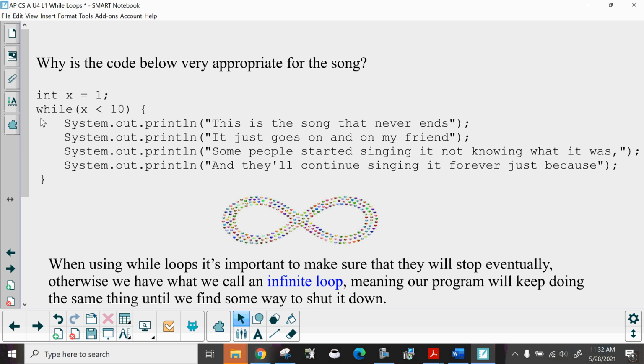Notice that it looks like we want to sing this 10 times. However, this just says while x is less than 10. X is set equal to 1 right here. So we have x, and we set it equal to 1. And then we compare it to 10. 1 is less than 10, so we output these lines. And then 1 is still less than 10, and we output these lines. And 1 is still less than 10, and we output these. Ooh. We never change x. X never gets changed. Therefore, this is the song that never ends. It is an infinite loop.